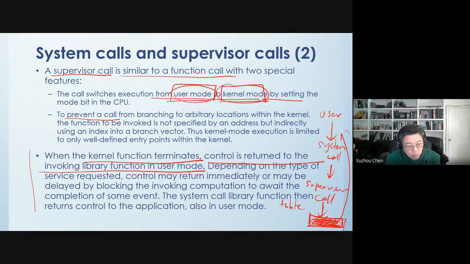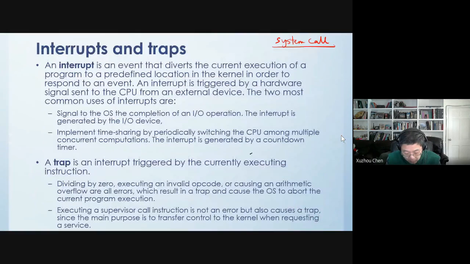When it's in kernel mode, even though the user requested these instructions, once the CPU switches to kernel mode, the user has no control. You have to follow whatever instructions are defined by the operating system. Because it's in kernel mode, you have no control. You just follow whatever it is designed for. Okay, so that's the system call and the supervisor call.